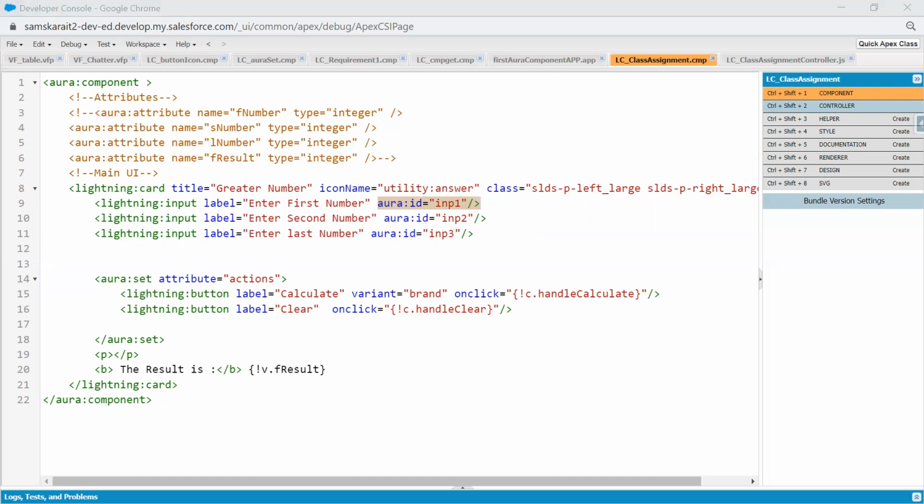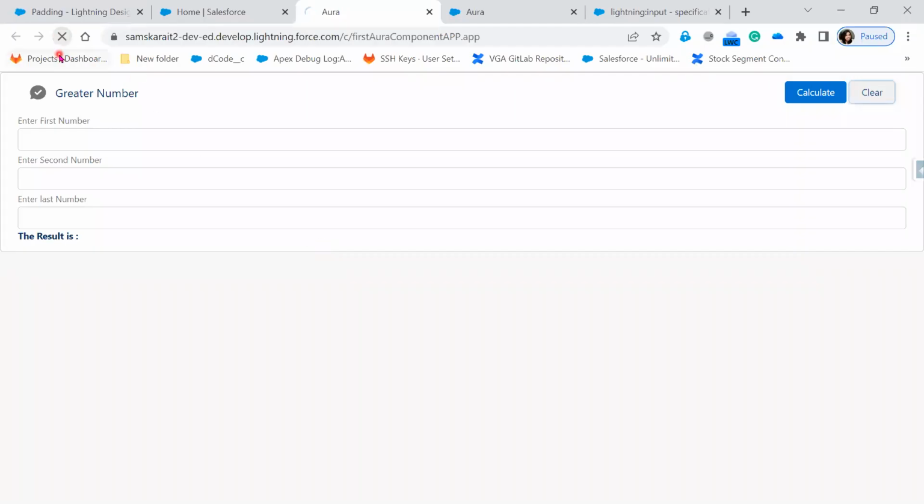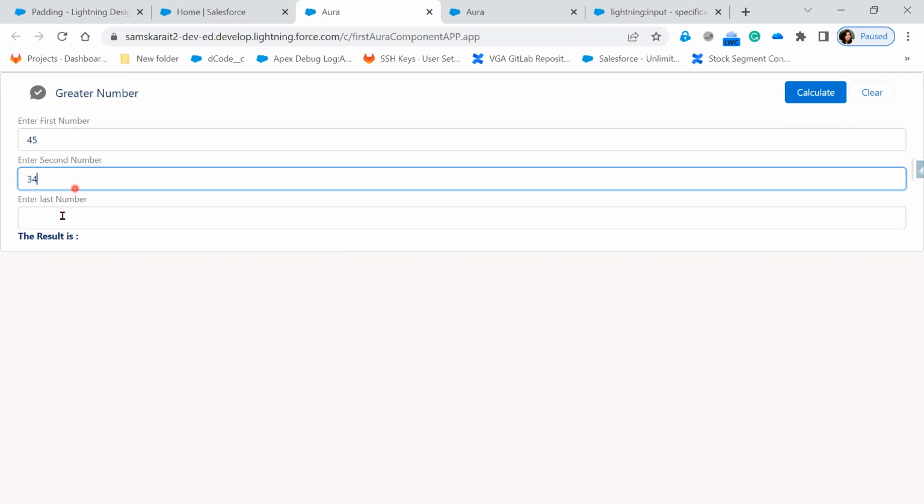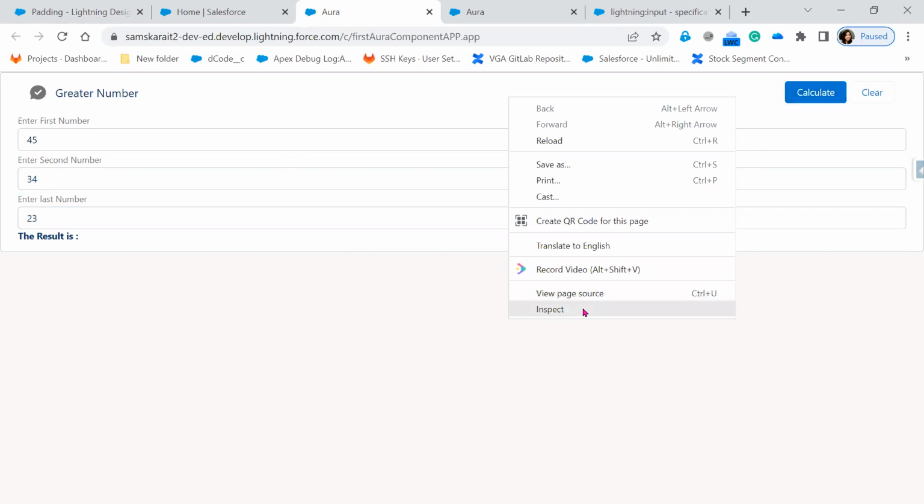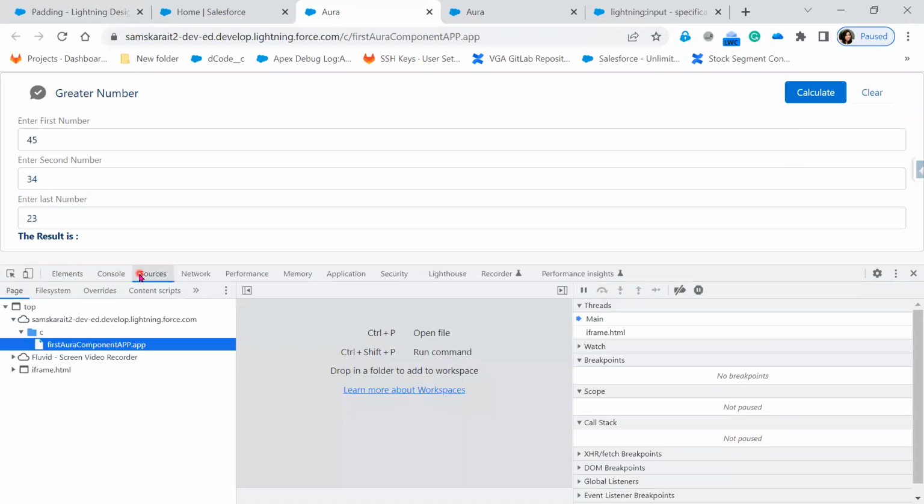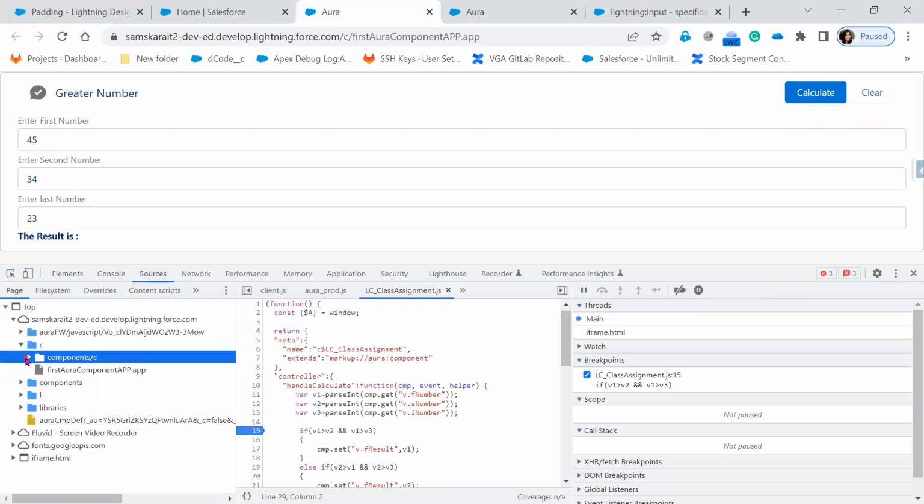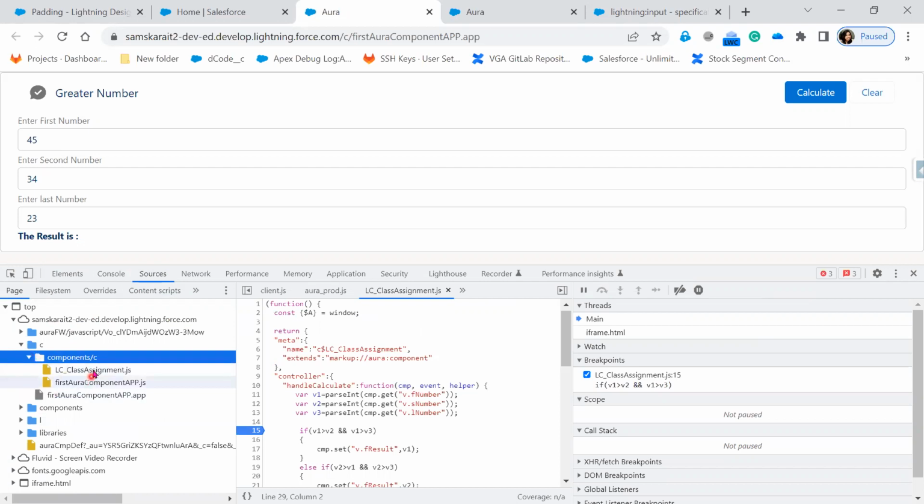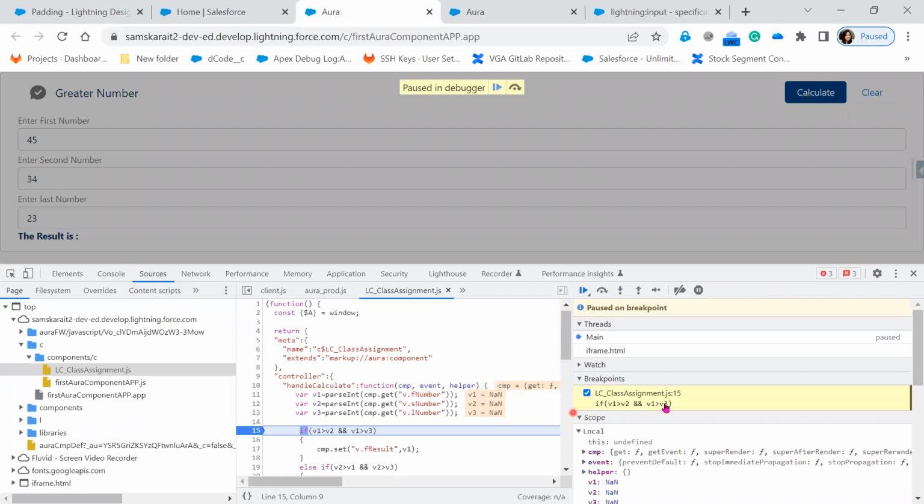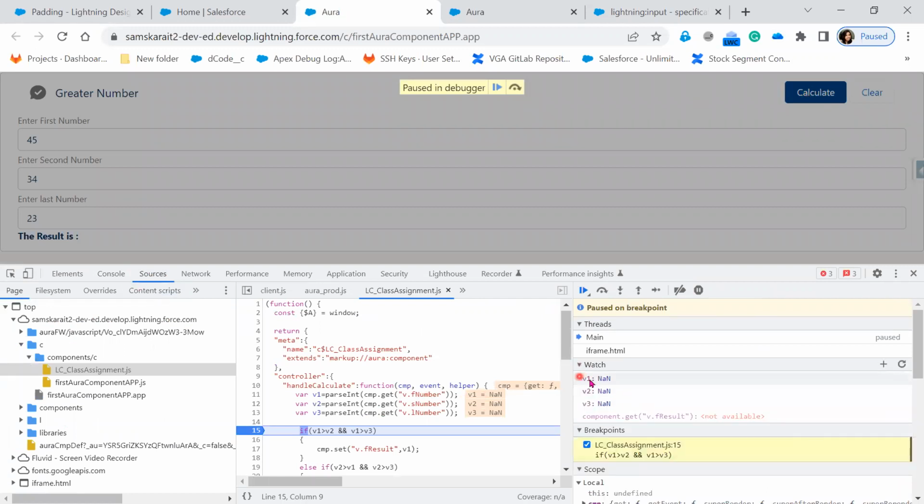Now perfect, in the component I have given the aura:id, everything works. Does my component still work? Let's go ahead and see. Click on calculate. What is happening? It's not even getting it. Why is it not even getting it? Click on source, component, open the component. This is mine. I have a breakpoint, click on calculate. What is happening here? What is my watch? V1, V2, V3 is coming as NaN.